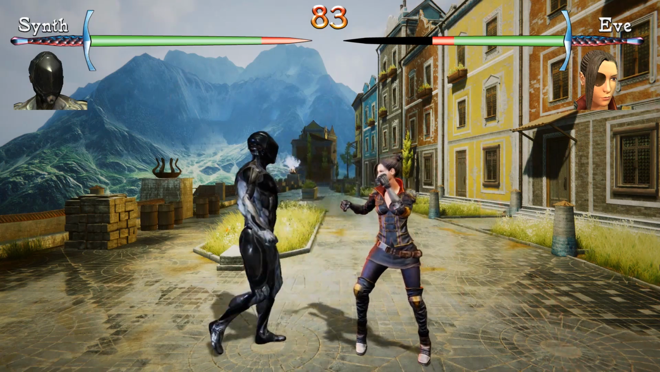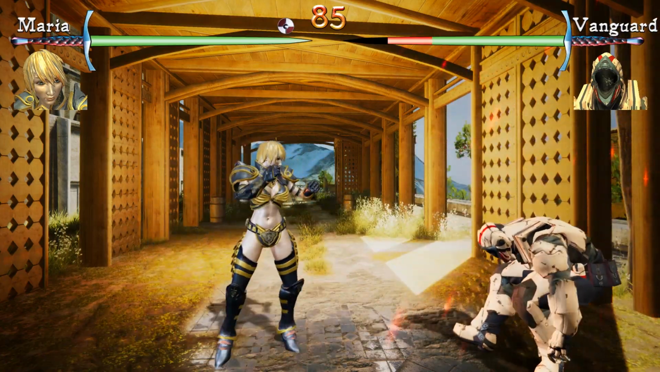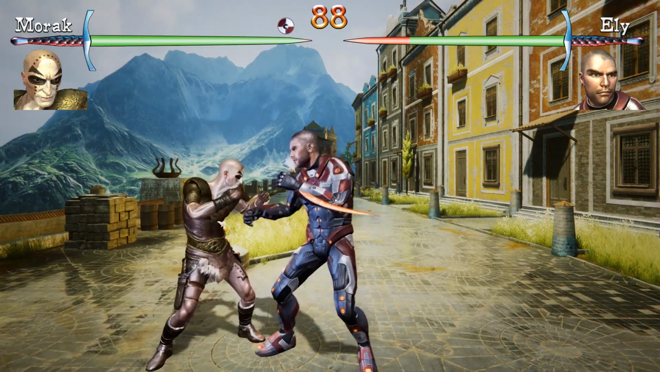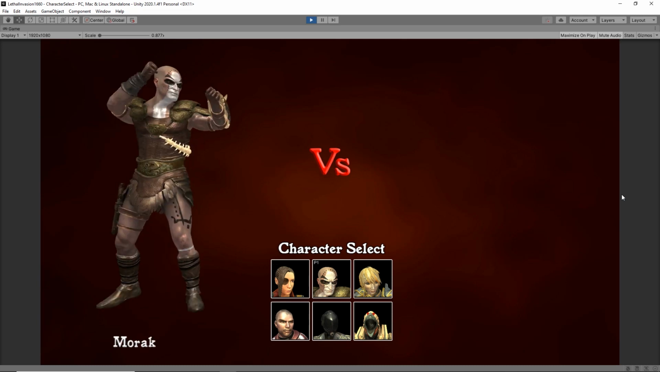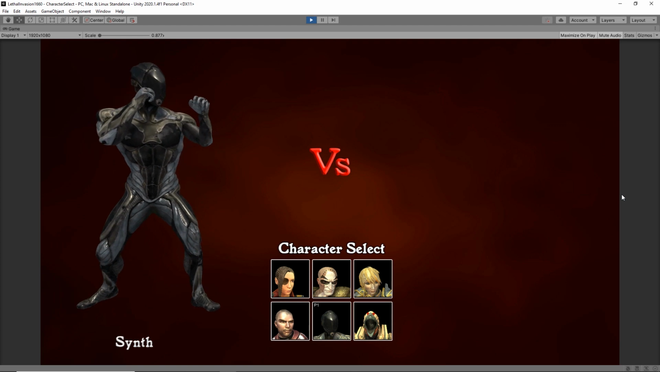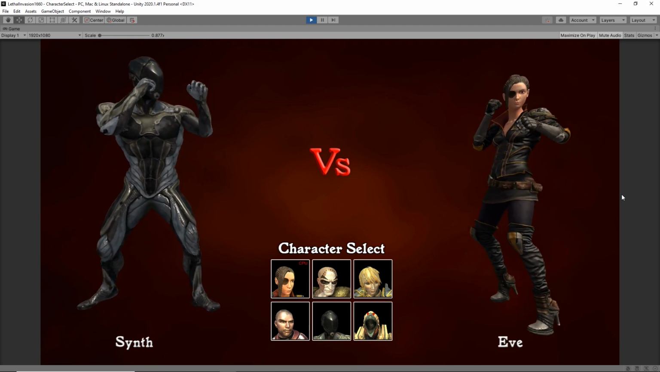In this course I'm going to be showing you how to create your own fighting game inside of the Unity game engine. We're going to be bringing in a series of free characters as well as a wide range of free animations. We're going to be creating this character select screen so you can move through all the different characters that you can choose, and you can then set up an AI character.